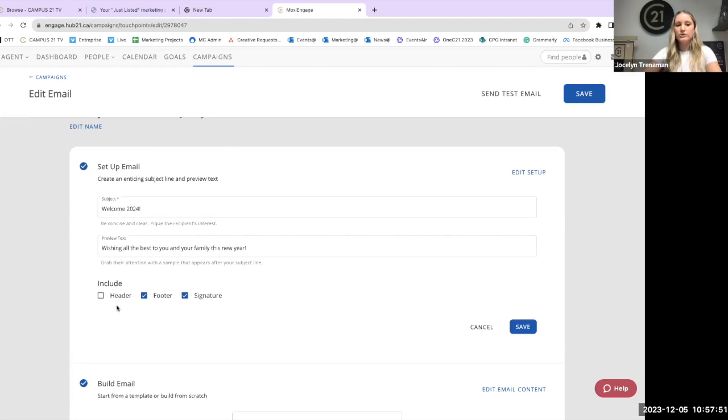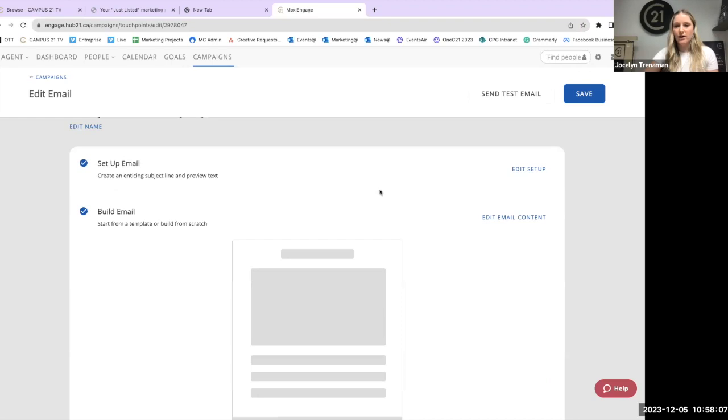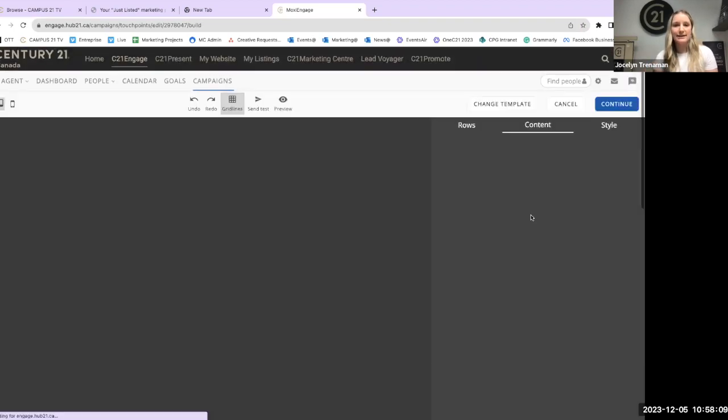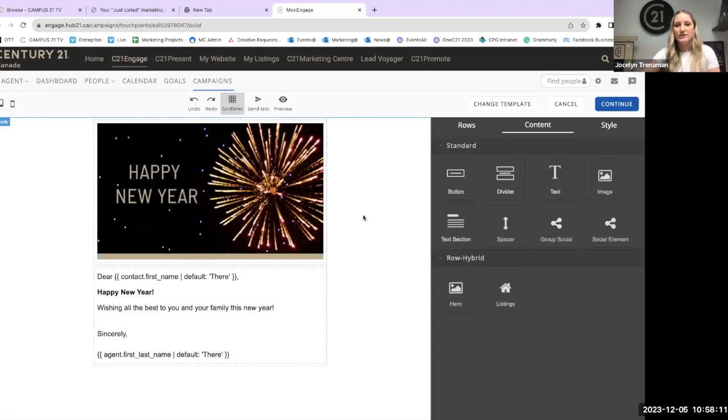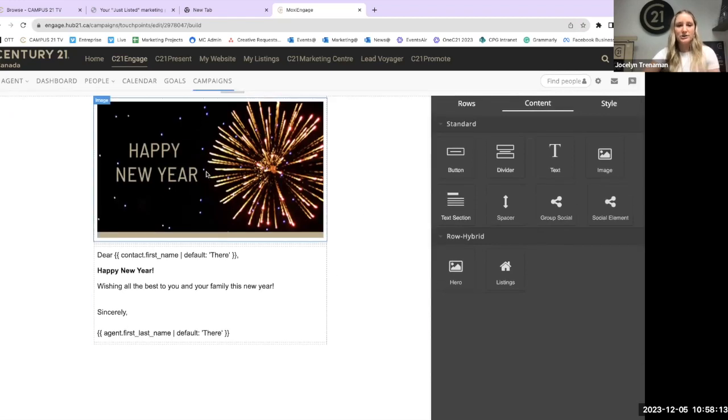And then you can also choose what to include. So you have the header, footer, and signature. These are all going to include your contact information as well as your brokerage's DBA logo. So you have the different options there. And then to edit the email content, you'll just simply click that button there. And you'll see this one is a pretty simple version. It's going to have a header image as well as some text to follow it.